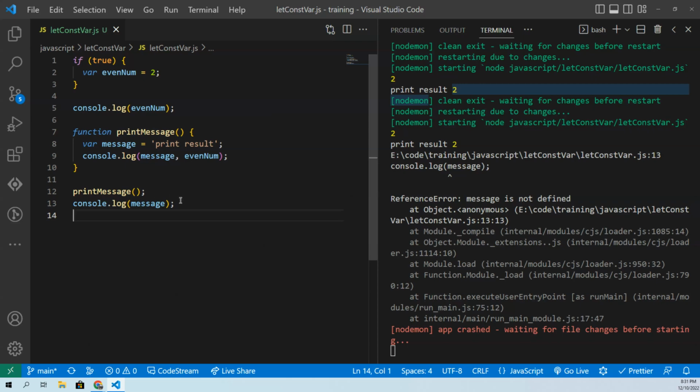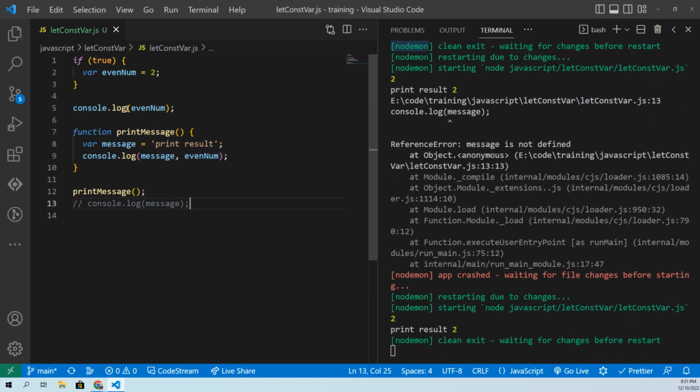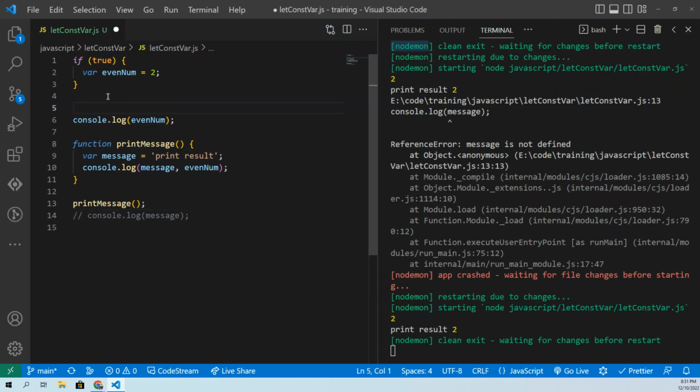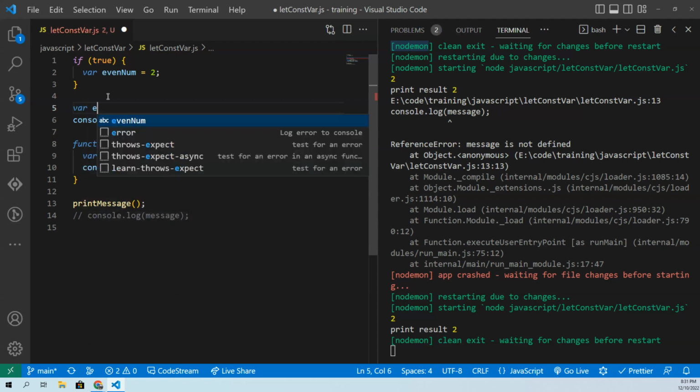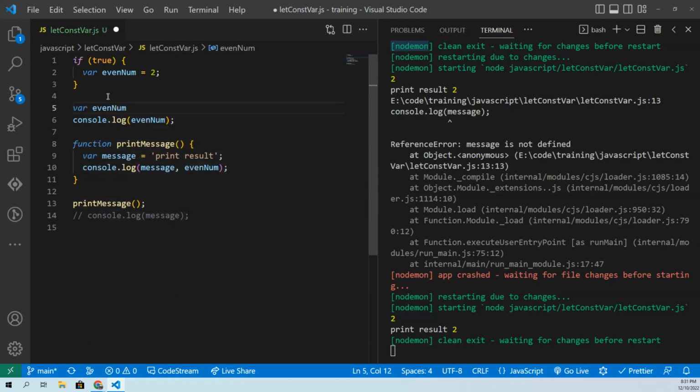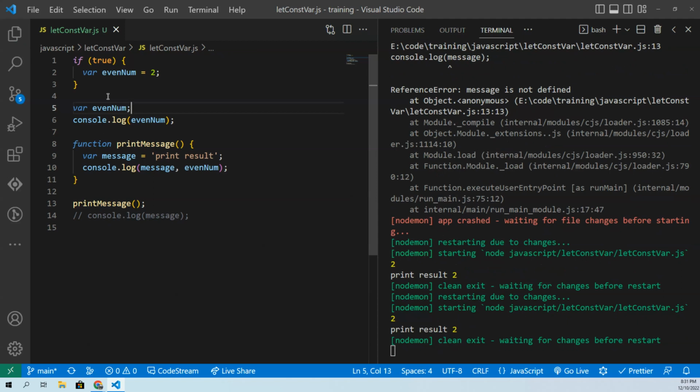Another interesting thing is we can redeclare the variable. So let's say even number, we can again write even number here. It will not throw an error. So this is about variables declared with var. It is global scope if it is declared outside the function, and if it is declared inside the function, it is function scope. That means the visibility will be inside the function only.